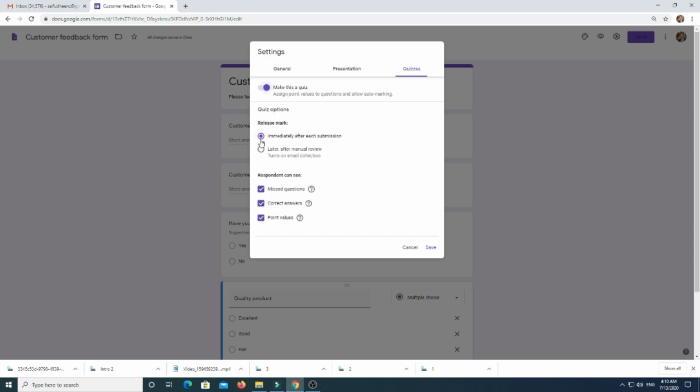Okay, and immediately after each submission, the response, the release of the marks, like that. Then you can give later or after manual review, you can release the mark. Usually this will apply whenever we are doing an online question paper for students or examination time. We don't want to release the mark immediately. We will later manually review and check if any corrections are required, then we will release the mark later.